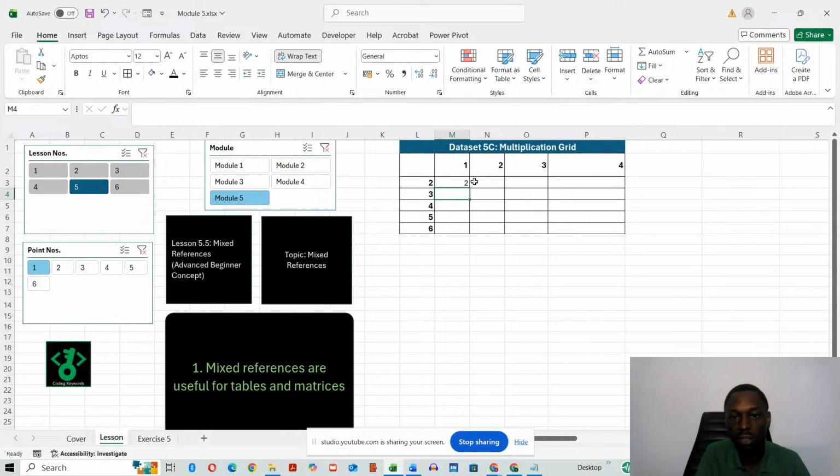So let's see what happens. Let me go down first. So I'm going down, and there you go. Let's inspect it. Here I have L3 times M2. Here I have L4 times M2. Here I have L5 times M2. Here I have L6 times M2. And here I have L7 times M2. Okay. And then I'm going to do the same across the row, and just to inspect, here I have L3 times M2, here L3 times N2, here L3 times O2, and here L3 times P2.